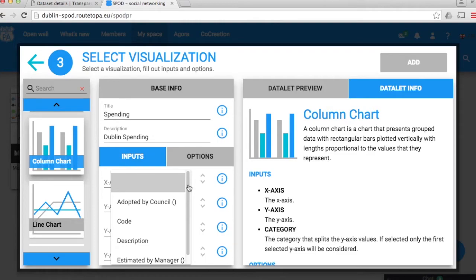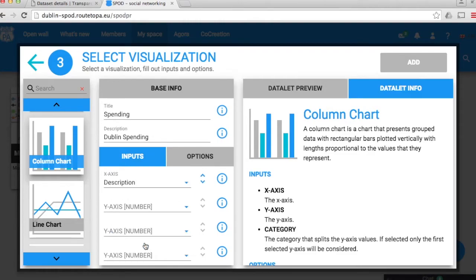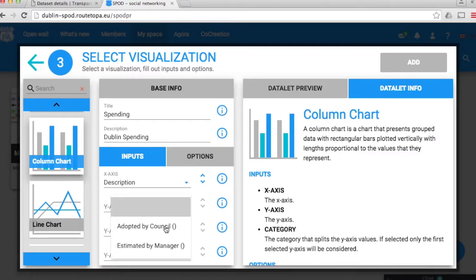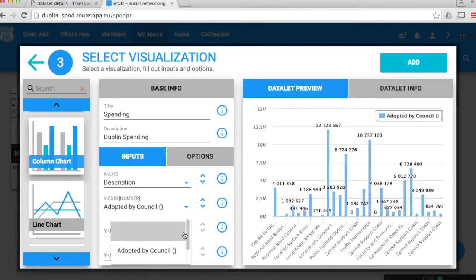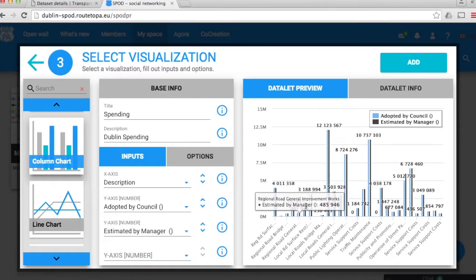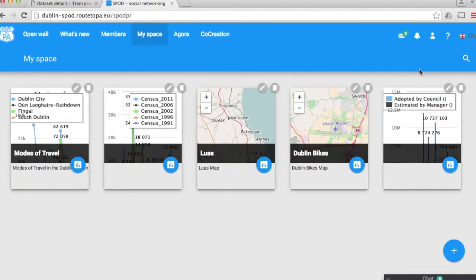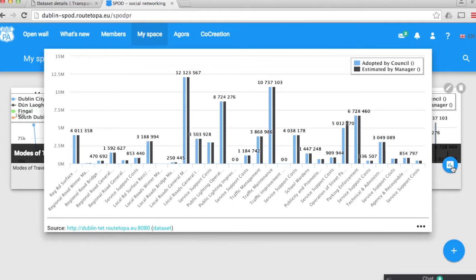On the x-axis, we want to choose the description, and then on the y-axis we'll choose the adopted by council, and the secondary one we'll choose the, sorry, I'm slow at clicking here. We choose the estimated by manager. So this very kindly produces a datalet, and if I click on the add button at the top part of the screen, that will present us with a datalet. And then simply clicking on the datalet itself, it shows us in more visual format the actual graph that we've just created. It's very quick and very simple and very easy to use.